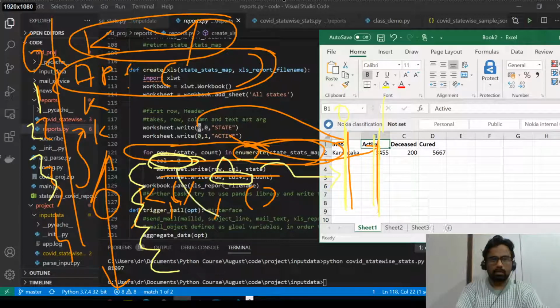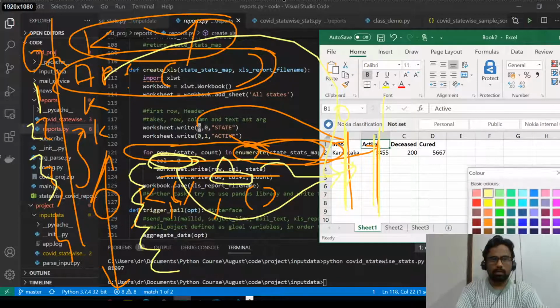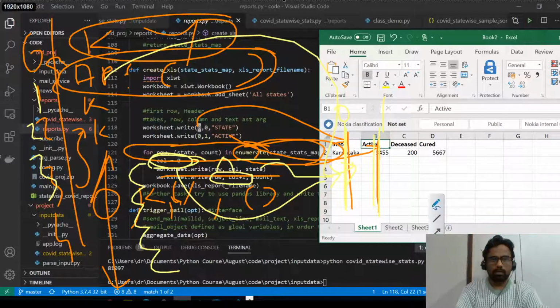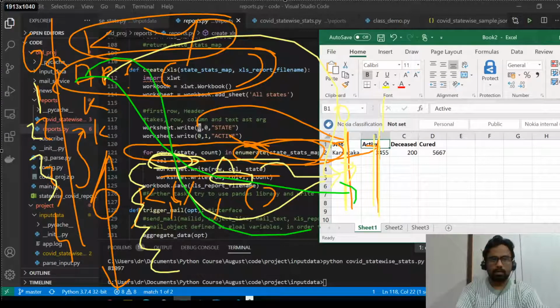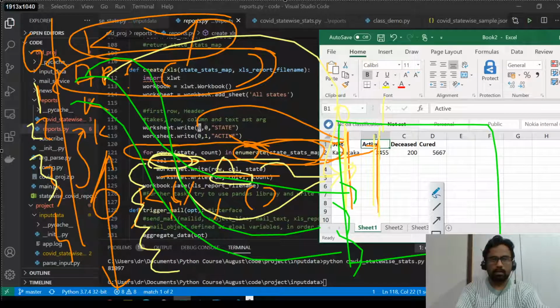So then all the states, Andhra Pradesh comes and sits here, and the next states, Arunachal Pradesh, Karnataka, and all these states come from this basket, one by one, and they start getting populated here. So that is how we try to populate the Excel sheet. So this is one of the raw ways to do it.